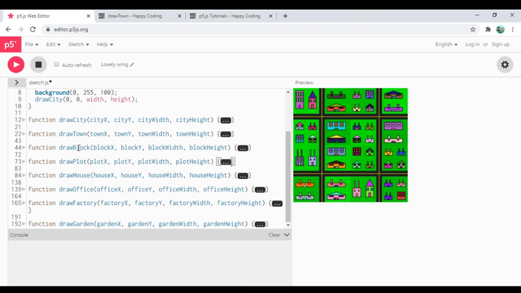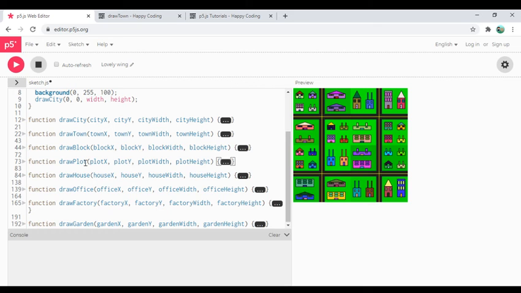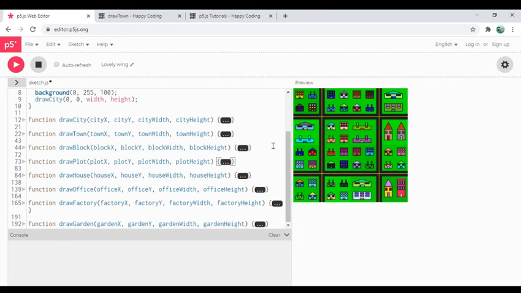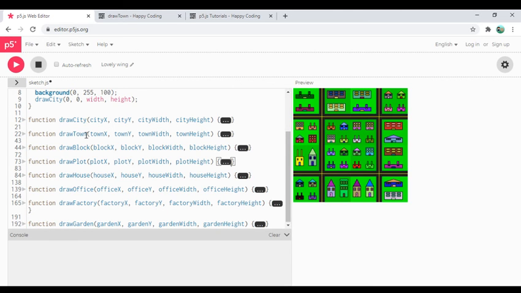You could make it more realistic. You could make it more like your town. You could make it more cartoony. I'm not sure how you would do this with my neon colors, but hey, I accept the challenge.